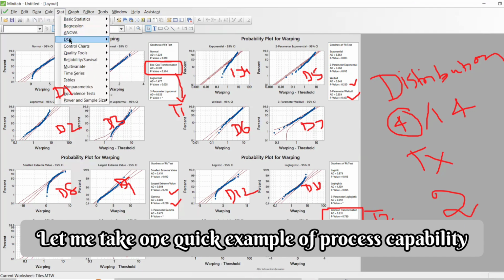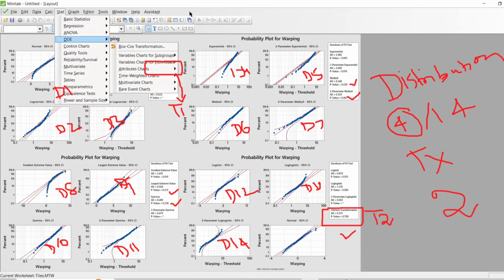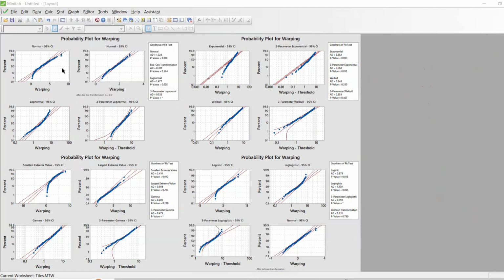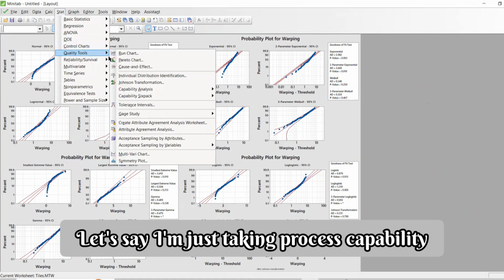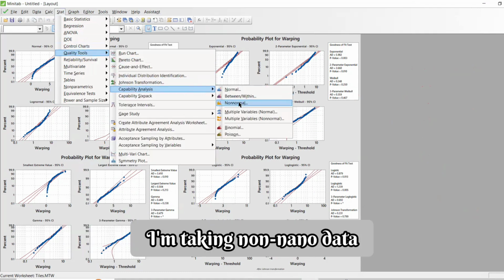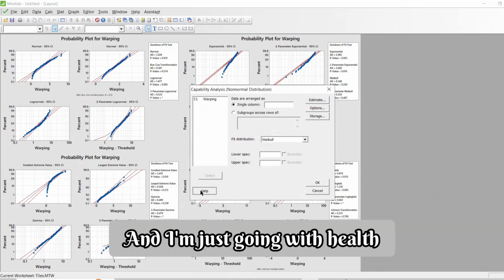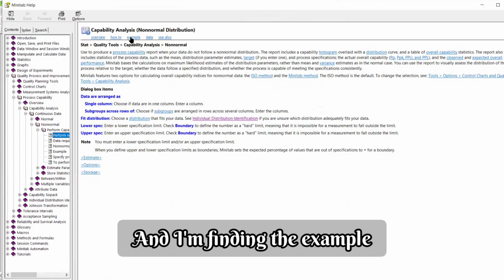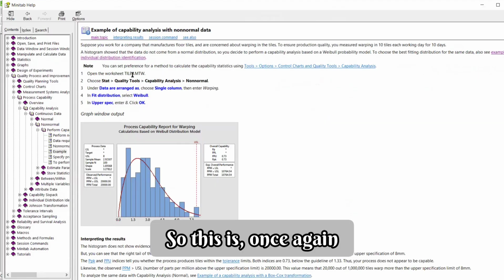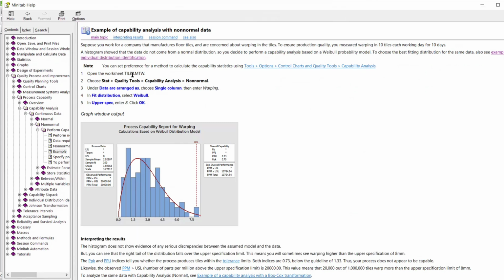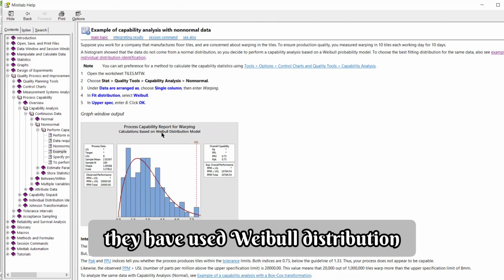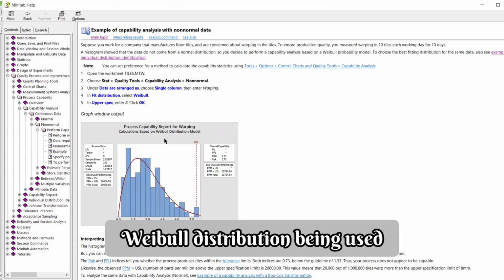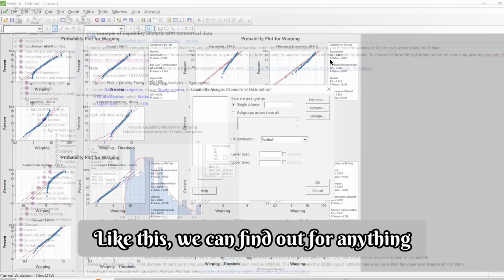Let me take one quick example of process capability. Let me delete the annotation. Let me take one last example. Let's say I'm just taking process capability. In the process capability, I'm taking non-normal data, and I'm going to help, and I'm finding the example. So this is once again the same example which we saw in tiles. This has been given in the tiles, but here in the tiles they have used Weibull distribution. You can see here Weibull distribution being used, right? Like this, we can find out for anything.